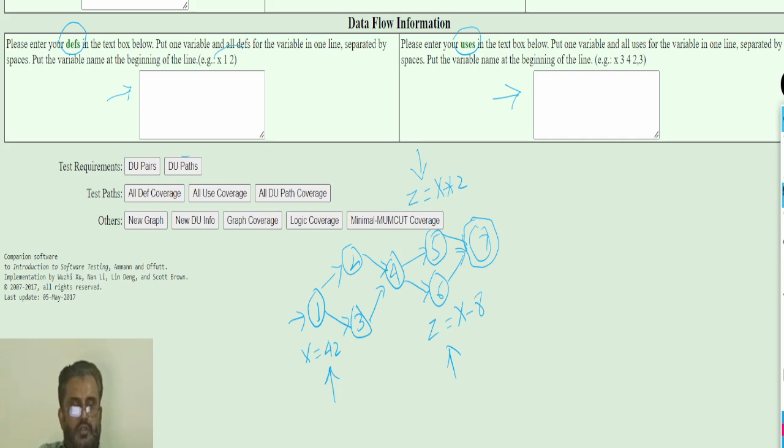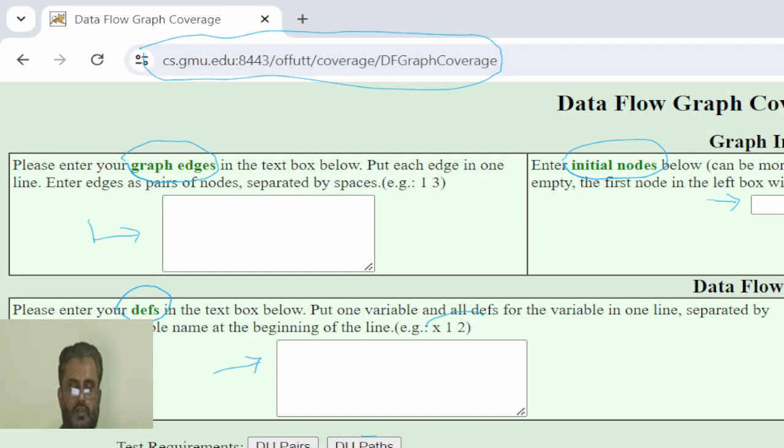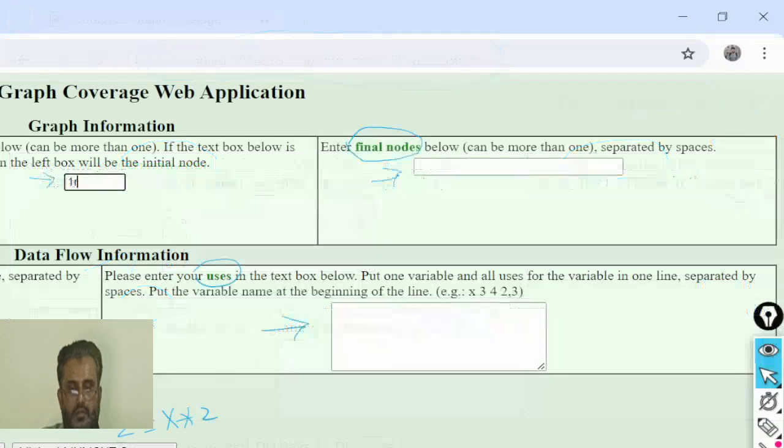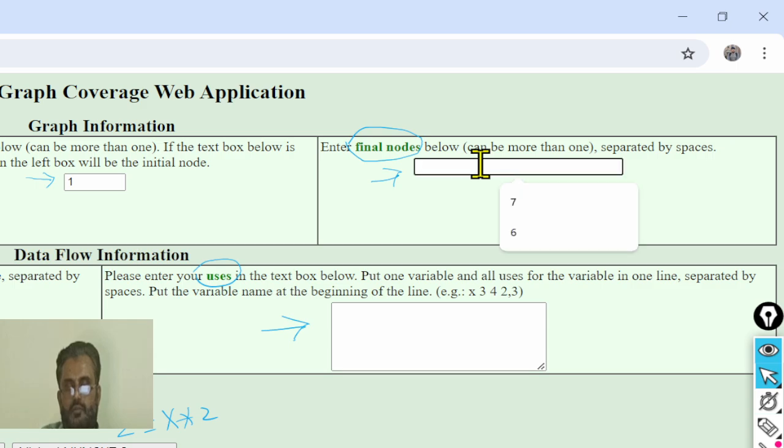First I need to input the edge information of this graph, which I can do in this section here. I have already copied this information on the clipboard, so I will just paste by making use of Ctrl and V. Then in this section I will provide the initial node, which was 1, and in this section I will provide the final node information, which was 7. So that's done.